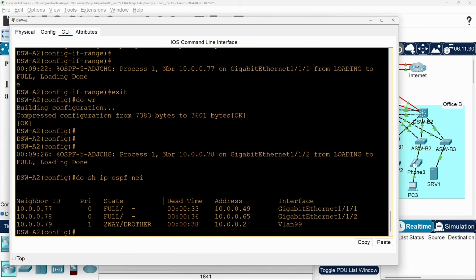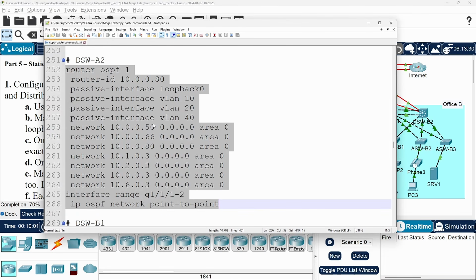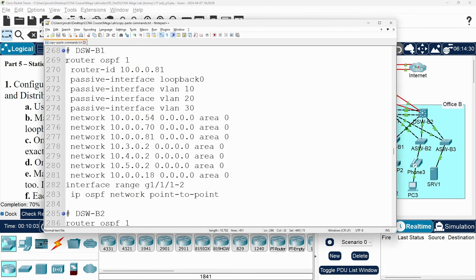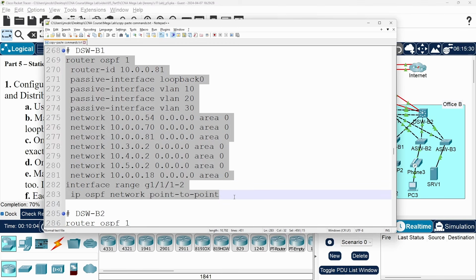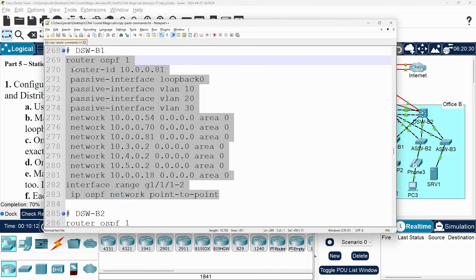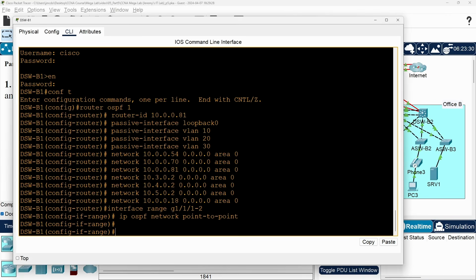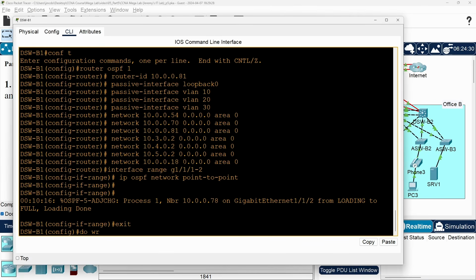Okay, now let's do the same for dswitch B1 and B2 in Office B. So I'll return to the notepad. The configurations are basically identical, with different IP addresses of course. And instead of VLAN 40, Office B has VLAN 30, but that's it. So I'll copy these commands for dswitch B1, open its CLI, and paste them. Then I'll exit and do write.